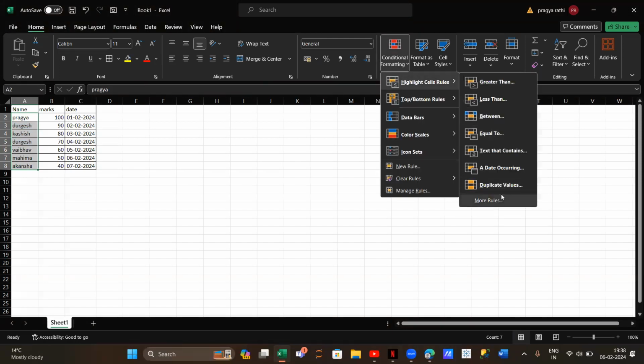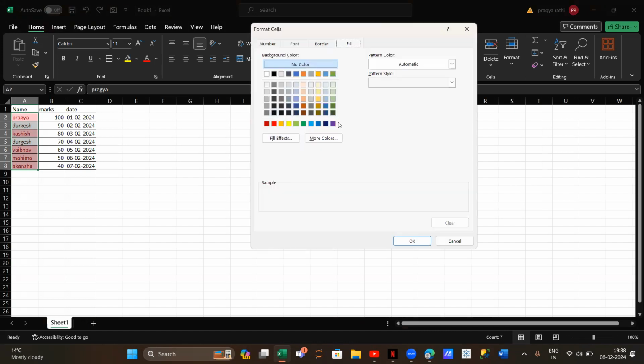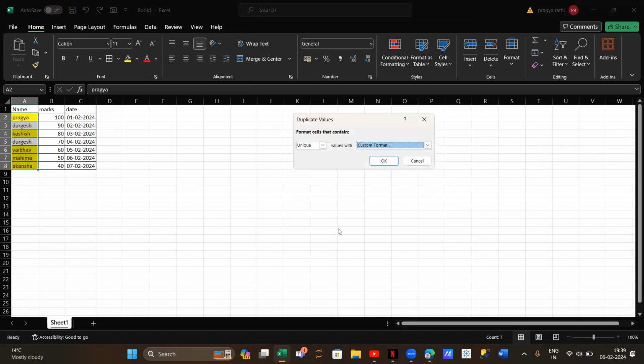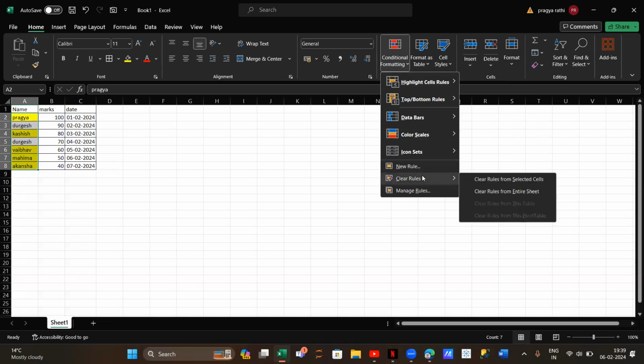I can color the unique values also. How can I do it? In the same duplicate option, in the drop down, we have the option unique. So I want to color all the unique values. I can do that also. All the unique values will be colored. So I'm removing it.